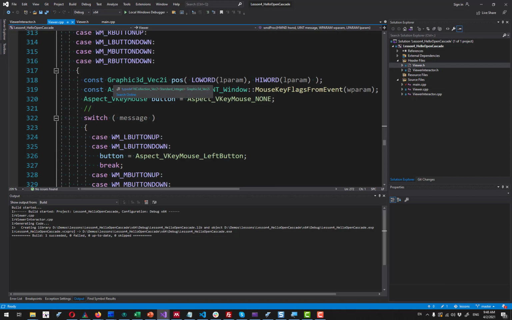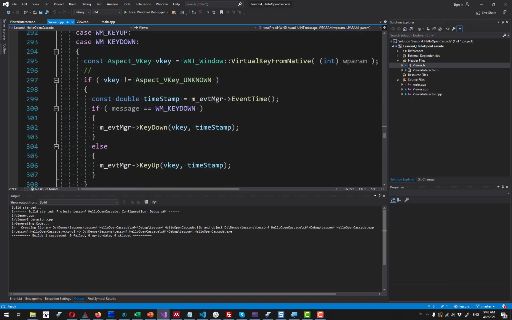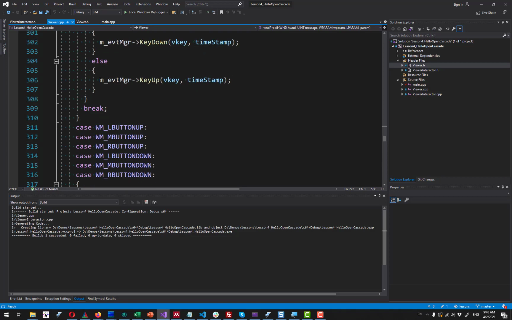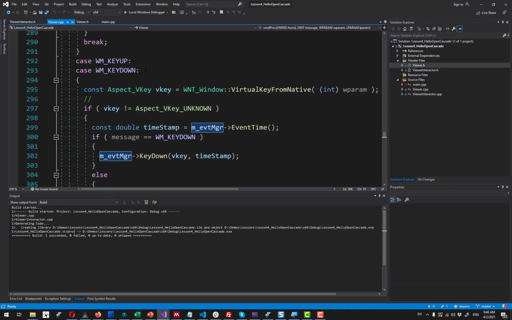And actually there is no real business logic in this Windows procedure, because all the logic is actually delegated to the instance of our ViewerInteractor over here. So basically it's called here Event Manager, and whenever we receive some message from the operating system, we delegate the real job to this Event Manager.